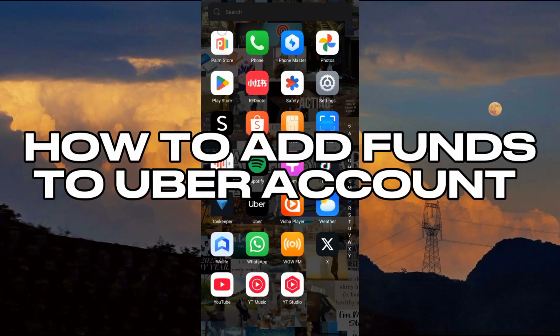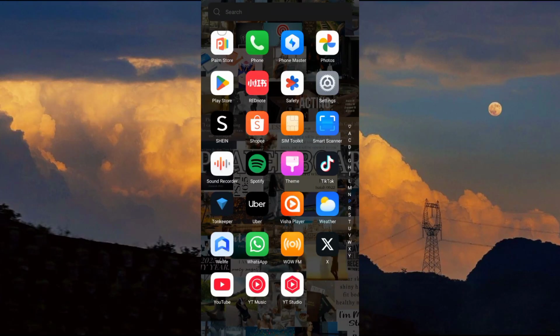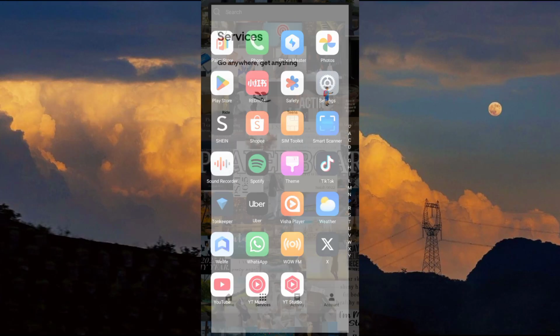To add funds to Uber account. Download and open your Uber app on your phone.